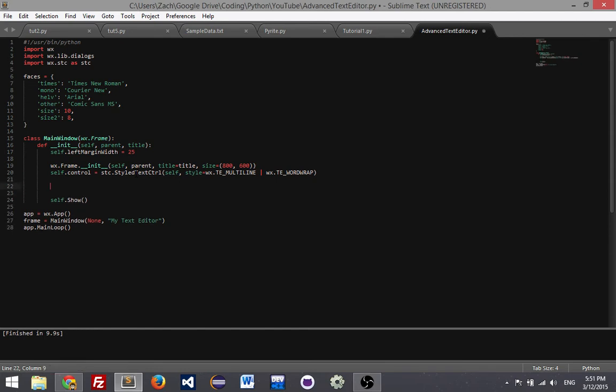So after we create the control, we're going to do a couple things. The first thing I'm going to do is bind the keys for zooming in on the text, so enlarging the text and shrinking it. You can do this by calling the CMD key assign method within it, and we'll do ord, and this is basically going to target the equal sign key, and then you'll say stc underscore scmod control. And this stuff I'm basically just running through really fast because it's all in the documentation for STC.